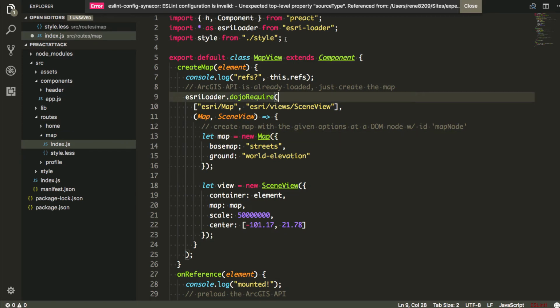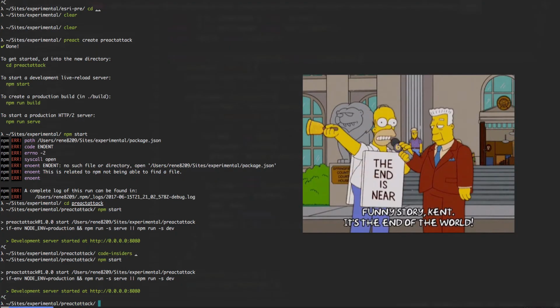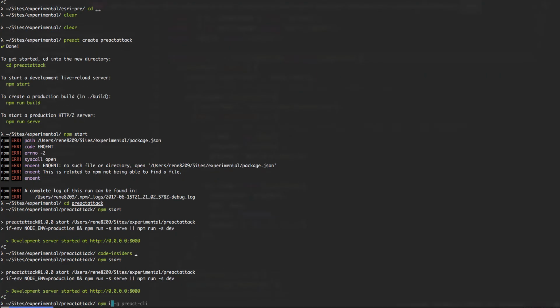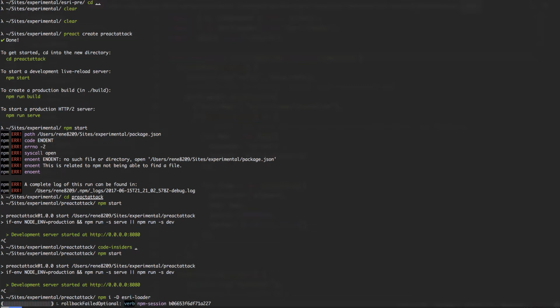So let's see what we're doing here. I brought in the esri-loader. Oh, I haven't even installed the esri-loader yet. Okay, so npm i -D esri-loader. Install it via npm.